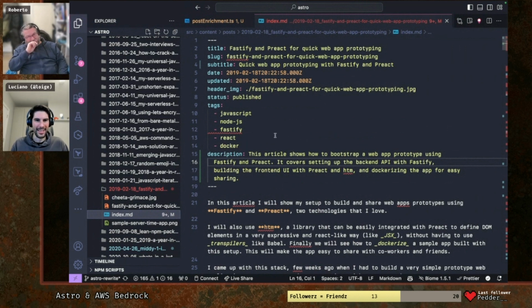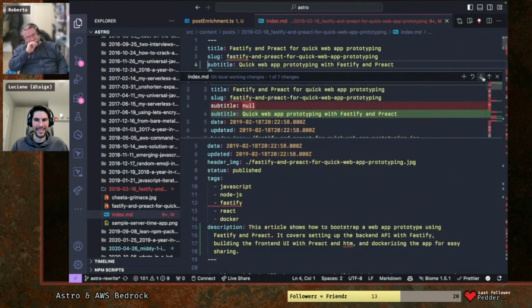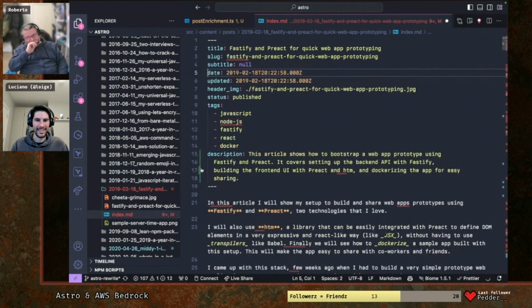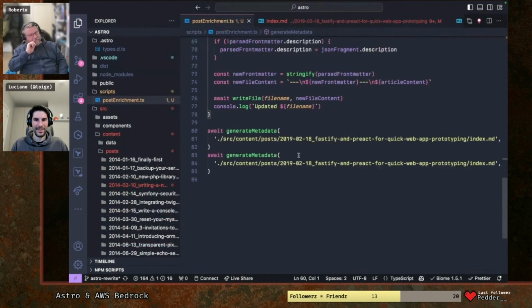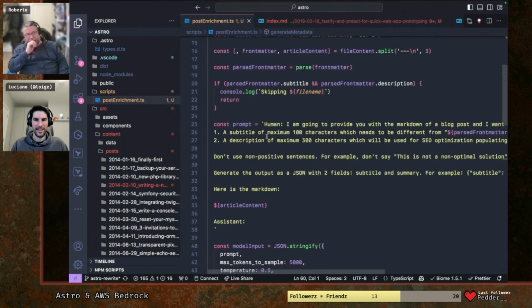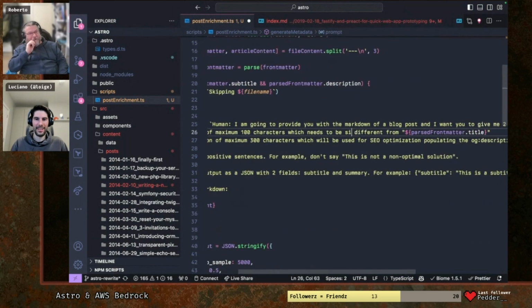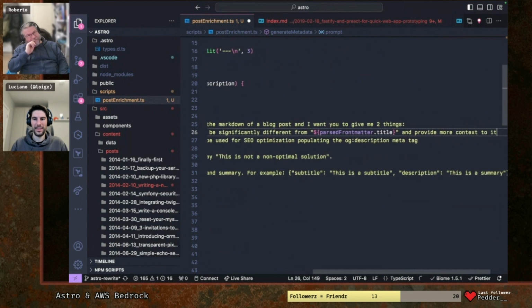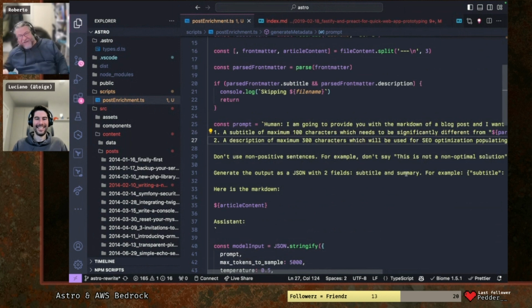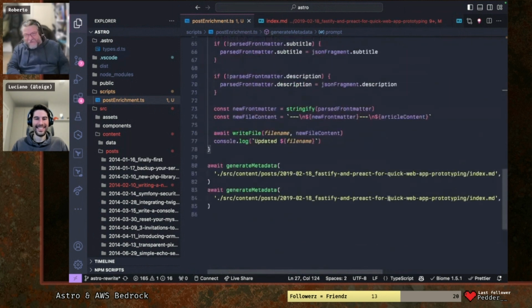Okay, I'm gonna try one more thing. So let me revert this and this. The description is honestly good, but the title is... which needs to be significantly different. And provide more context to it. What do you want to say? It should have a, no, what is the Levenshtein distance? The Levenshtein distance of the title to the subtitle must be more than this.